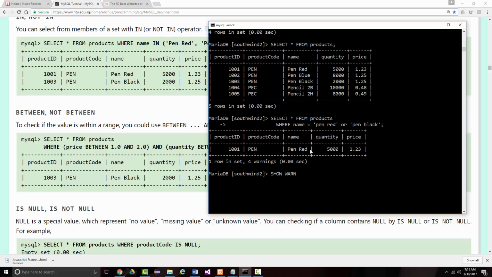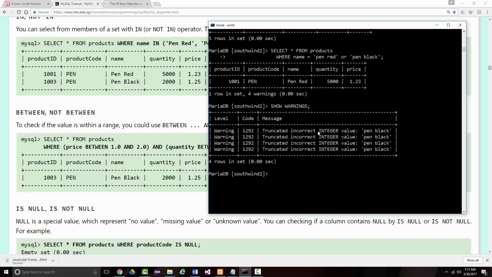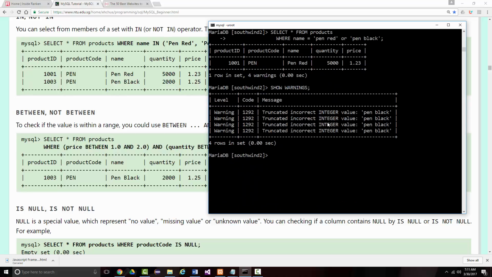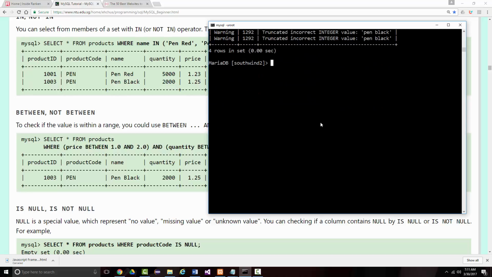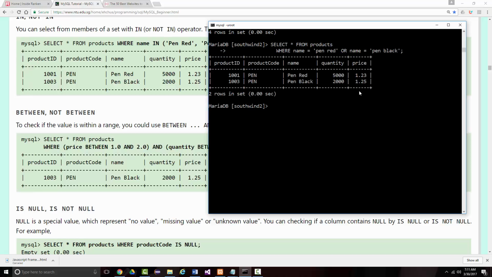And if I show the warnings, it comes back and says, I truncated that stuff because I don't know what you're talking about. But if I run this same query, and instead of saying that, I say or, which is a keyword, or name equals that, then notice I get them both. So that is a way of writing this.